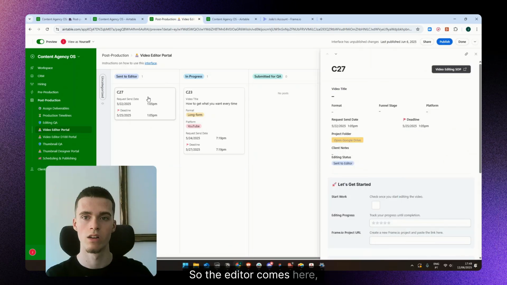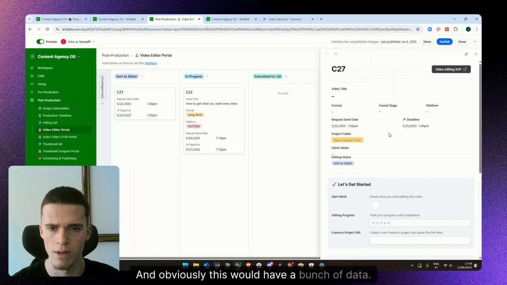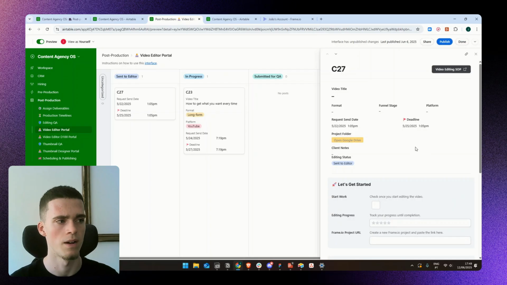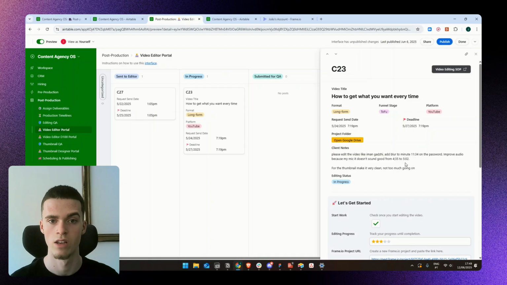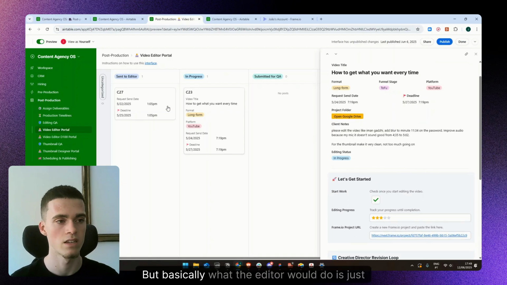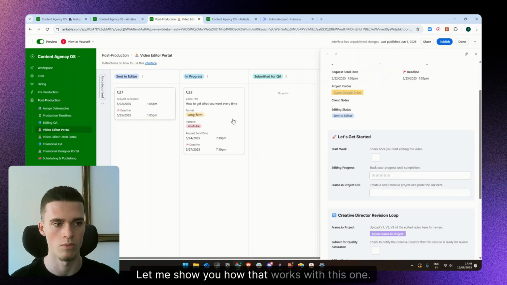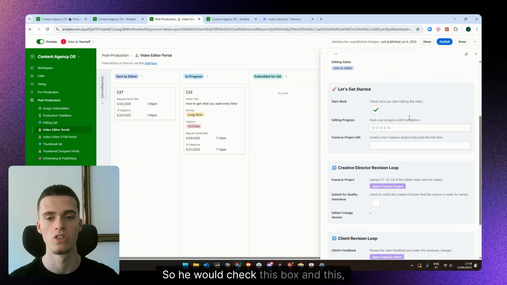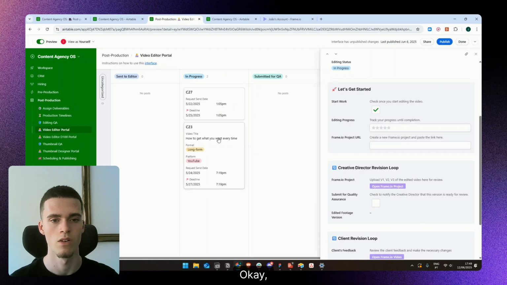So the editor comes here, opens the video that he needs to work on, and obviously this would have a bunch of data. So I might just use this video that is already in progress because it has more information in it. But basically what the editor would do is just check this box over here. Let me show you how that works with this one. So he would check this box, and this would move the video to in progress. You just saw that.